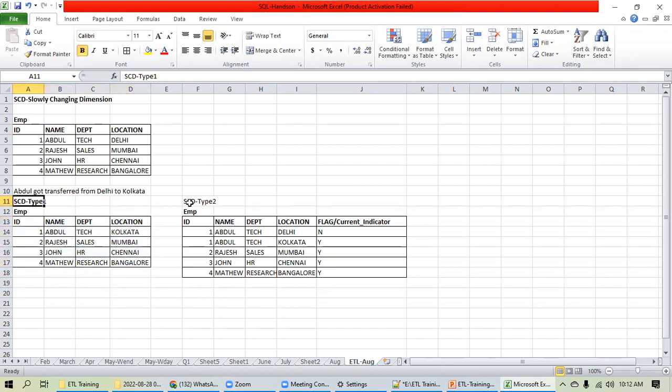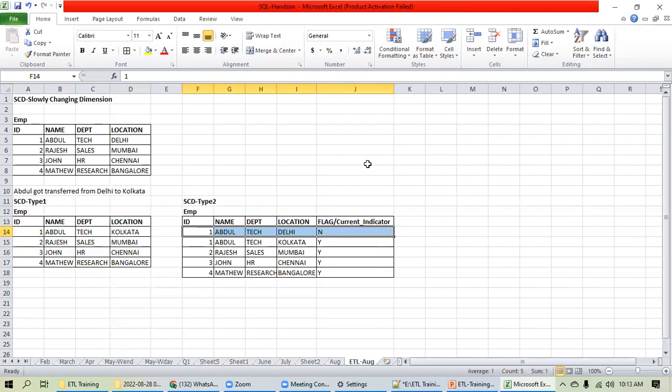So they both have their own pros and cons. You cannot say that SCD type 2 is always better, because it will consume more space. You see, I've inserted one more record for this. So more space it is consuming. So you have to understand in your project what the requirement is. If they want to maintain history, you have to go for SCD type 2. If they don't want to maintain history, you have to go for SCD type 1. Any question?